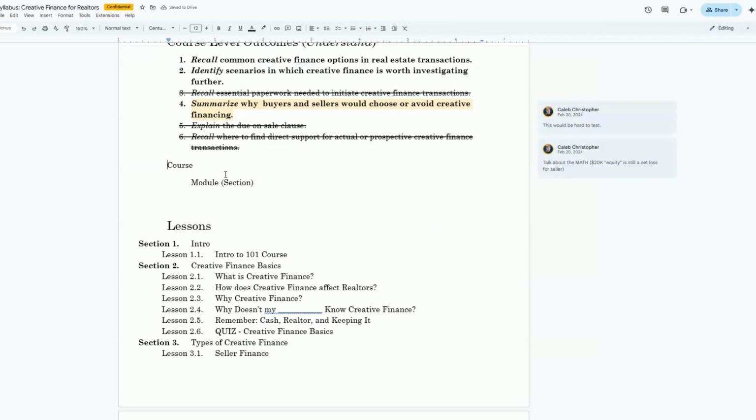So let's build the hierarchy. So a course contains modules or sections, which then inside of a module you have what? Lessons is fine. I actually number my pages within a module 2.1, 2.2, 2.3. So that numbering system is perfect. And then within a lesson you would have activities or anything like that?